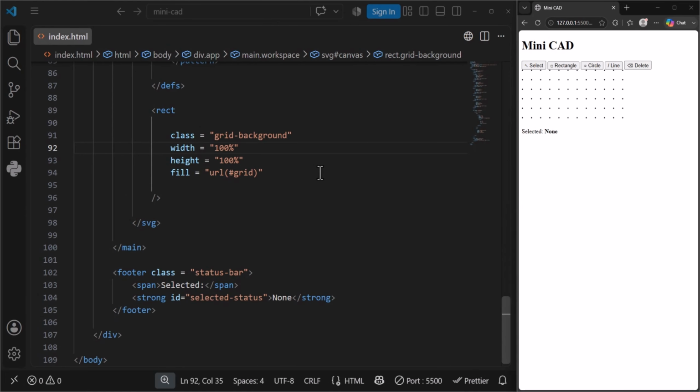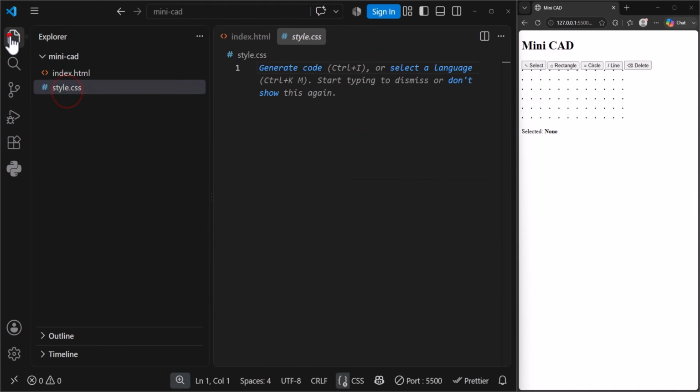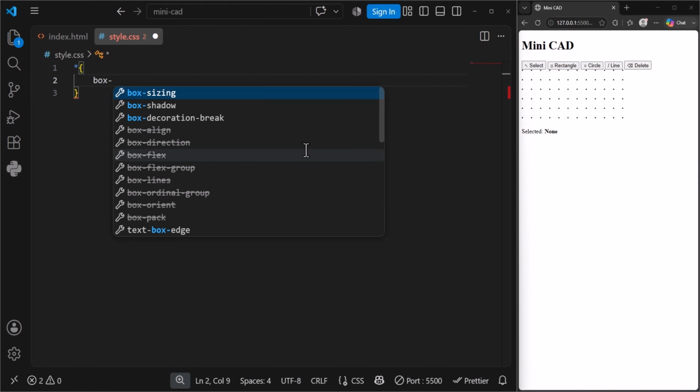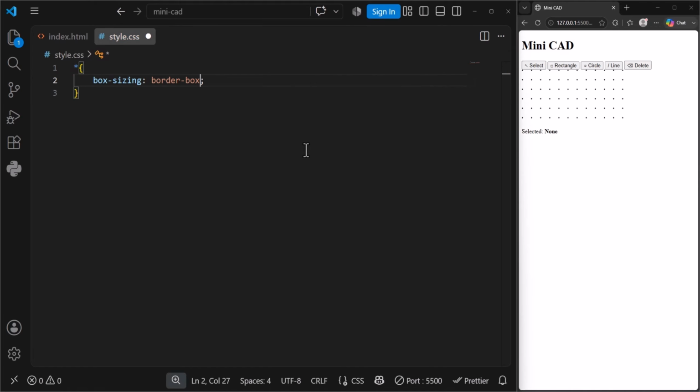Okay, now that our HTML structure is done, it is time to move on to the CSS. We're going to use a mobile-first approach, so we will start by styling everything for smaller screens first, and then we'll use media queries to adjust the layout as the screen gets larger.